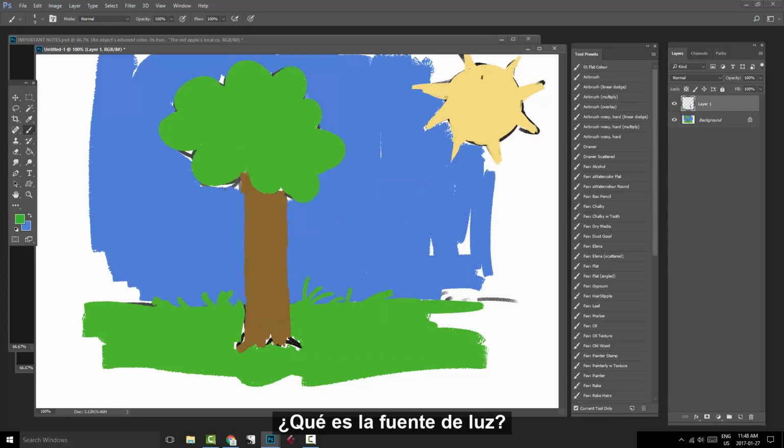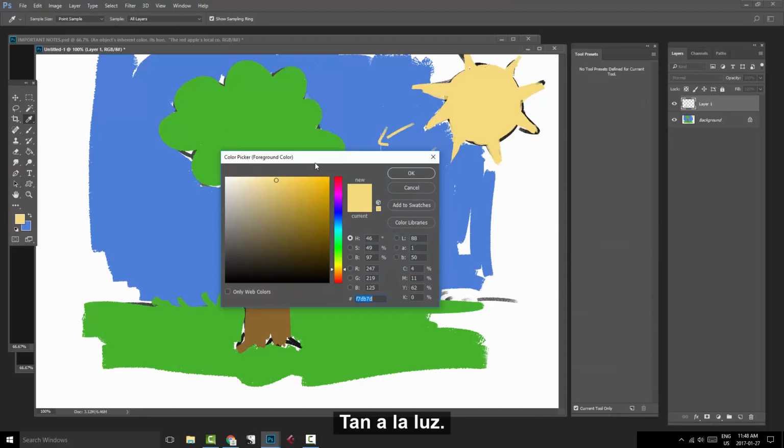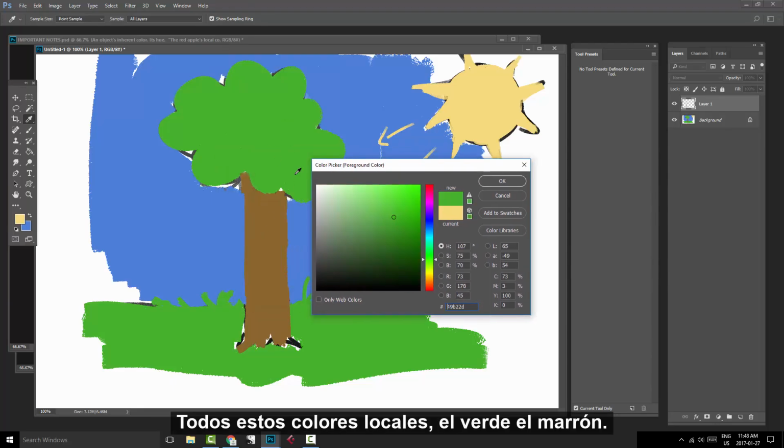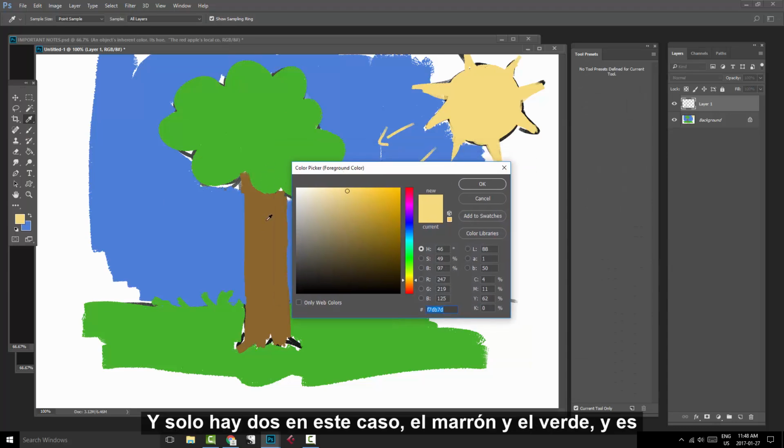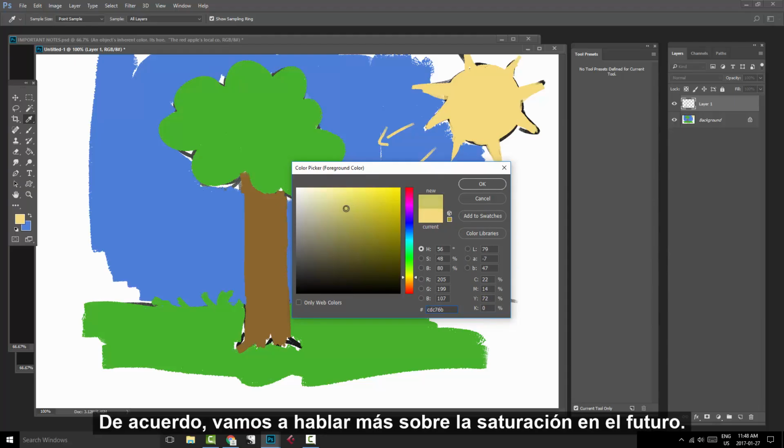First question, what is the light source? It's the sun. The sun is shining in this way. Okay, we're painting sunlight again. That means that in light, the sun is the bully. So in light, all of these local colors, the green, the brown, well, there's only two, green and brown. The sun is the bully, so the sun is going to take the local color and bully it to be more like it, both in terms of its hue, the direction it's traveling on the color wheel, and also the saturation up here. Okay, we're going to talk about saturation more in future demonstrations this week, but for now, just follow me here.